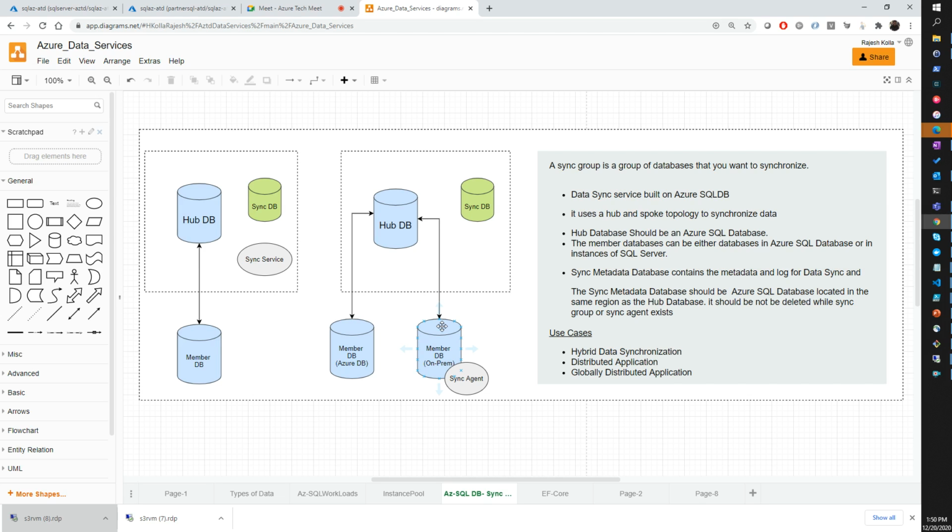Suppose there are three use cases where we can use the sync option. First, hybrid data synchronization. Suppose we have different databases: some databases in cloud, some in on premises. Some applications use the on-premises database and some use cloud databases, but some common data is required from on-premises to the cloud. So we can use the hybrid option. In that one we can sync those databases, maybe for reporting purposes or other applications using on-premises data. That data only is synced, so we can use the sync operation. This automatically syncs with the on-premises database.